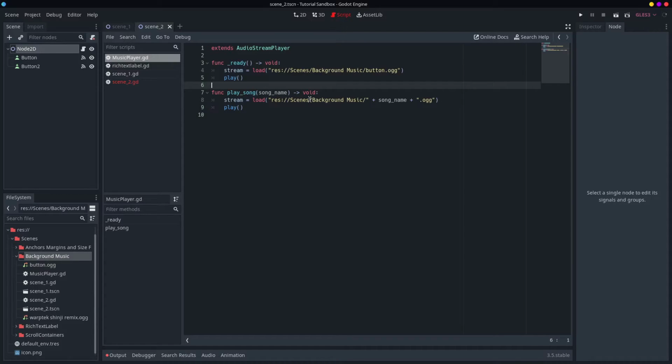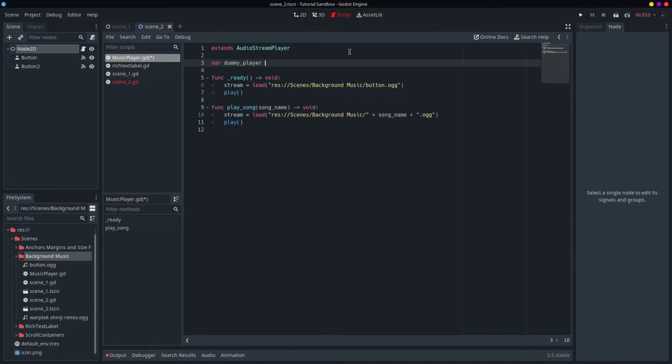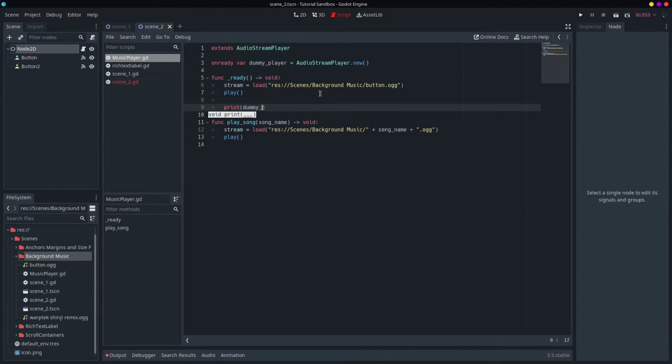So I'll program this, and I'll show a little bit about how that works. First of all, I'm going to create that dummy player. Okay, so we have that, and just to make it a little bit easier, actually I could probably do it up here, couldn't I? Because I could use the onReady keyword, which will do that. So I think I can just do that. Just to double check, let me see if that worked.